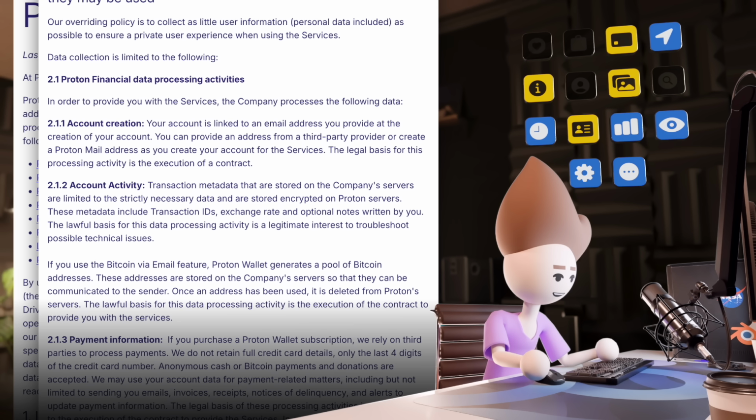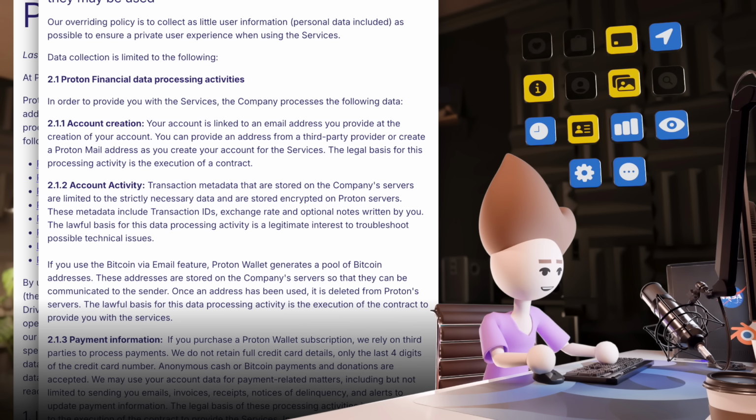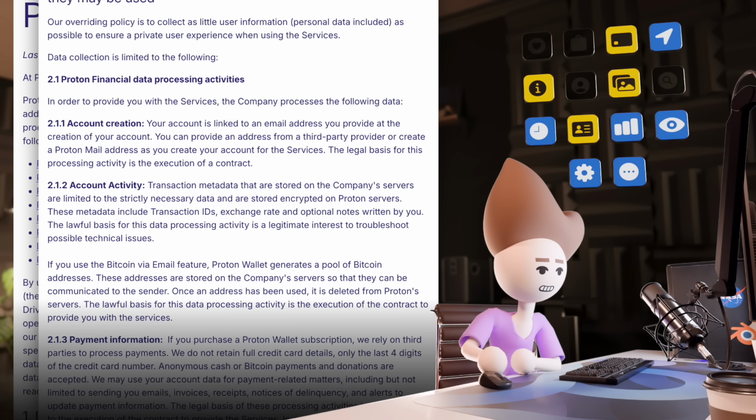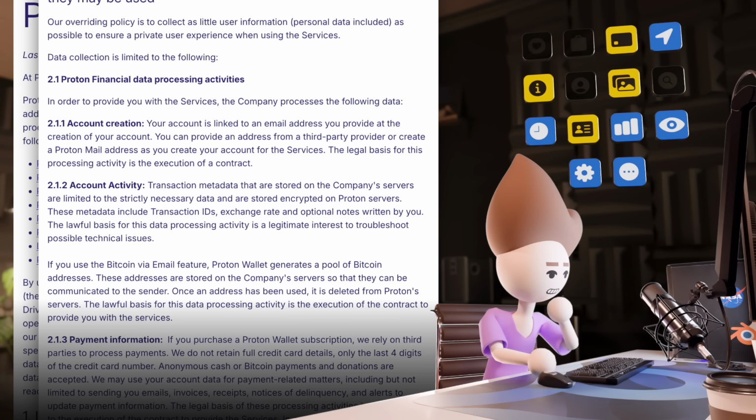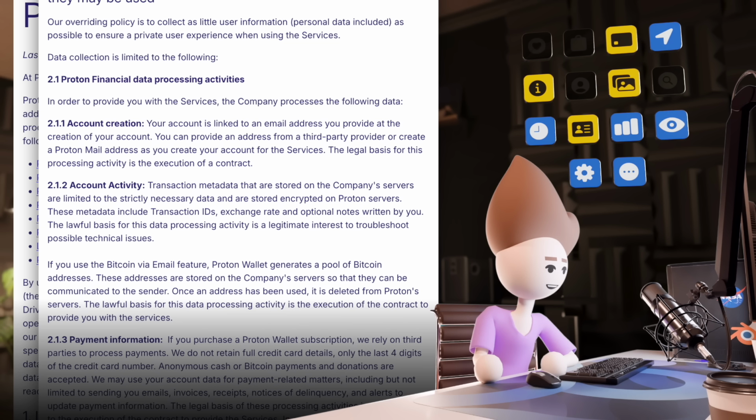Section 2.1.2. Account activity. Transaction metadata that are stored on the company's servers are limited to the strictly necessary data and are stored, encrypted, on Proton servers. These metadata include transaction IDs, exchange rate, and optional notes written by you. The lawful basis of this processing activity is legitimate interest to troubleshoot possible technical issues. So that's going to be both financial data and purchase history.